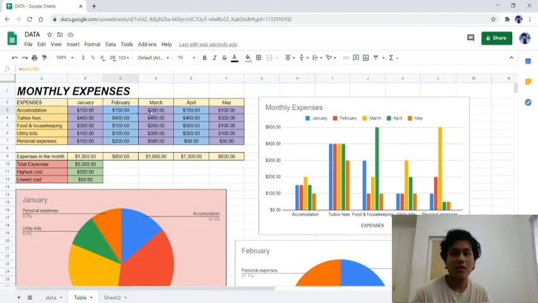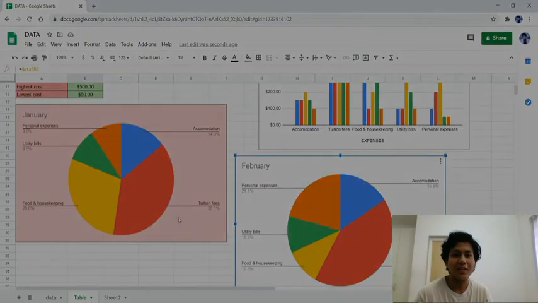All of these numbers are formatted to look like currency, and our monthly expenses are complete with our charts and our tables. That's all for my tutorial today, and thank you very much.